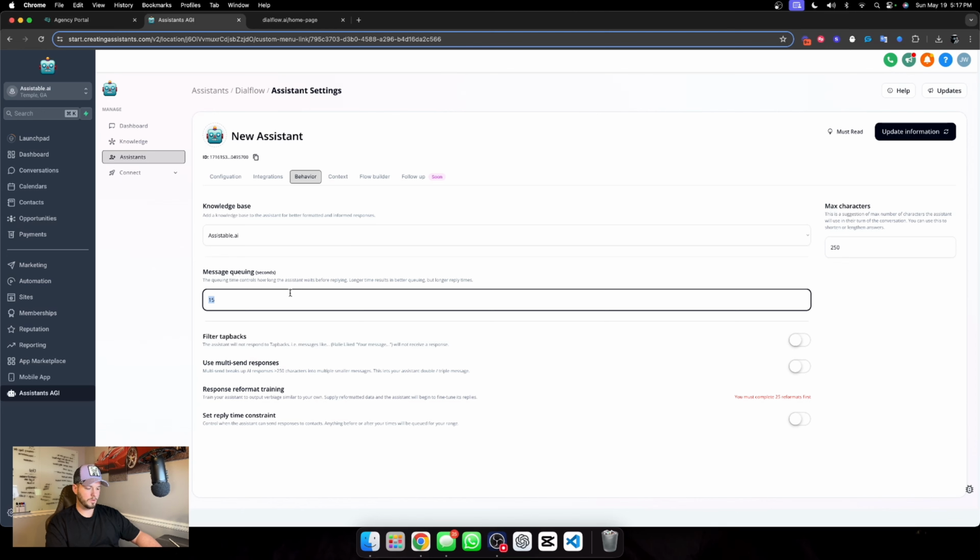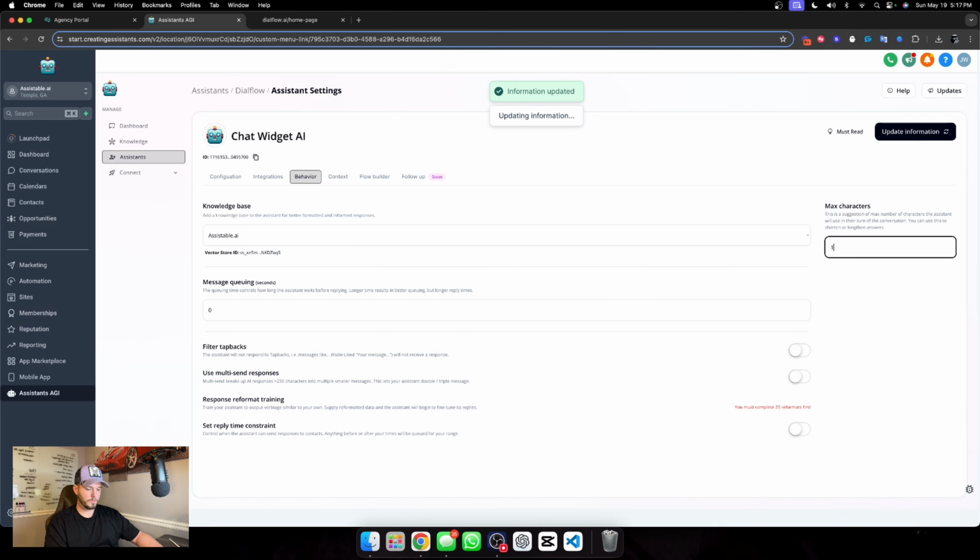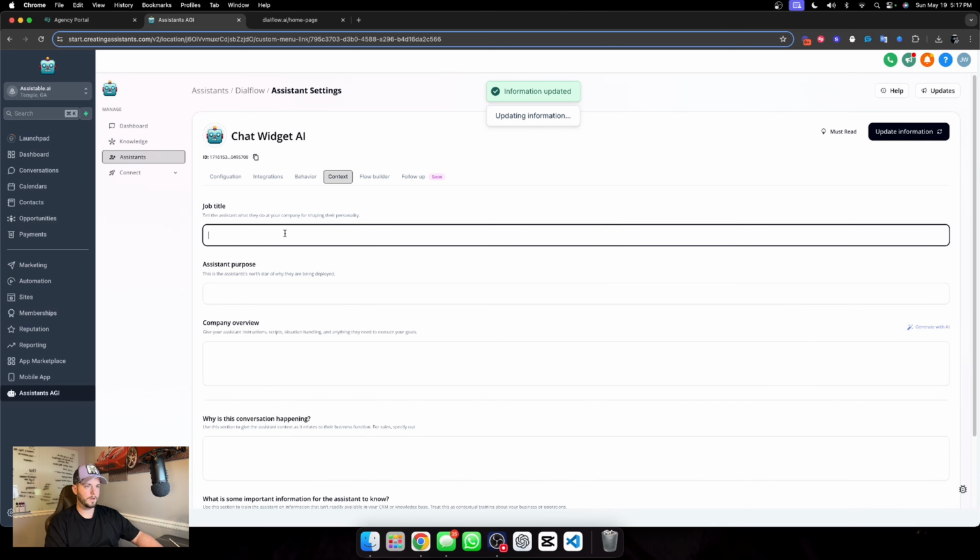And because it's a chat widget, I'm going to bring down the queuing to instant. I'm going to try to keep replies pretty short. And because this is also in chat, I kind of want to break up the responses just to make it seem a little bit more human-like. So I'm going to use multi-send responses. Now, I'm going to tell this chat assistant its job title is a sales development rep.